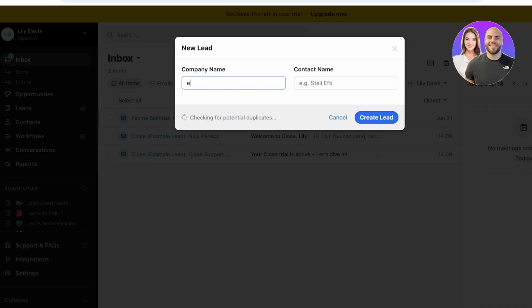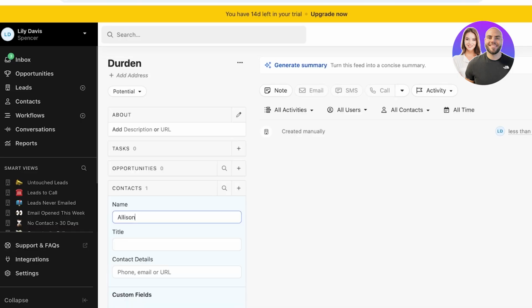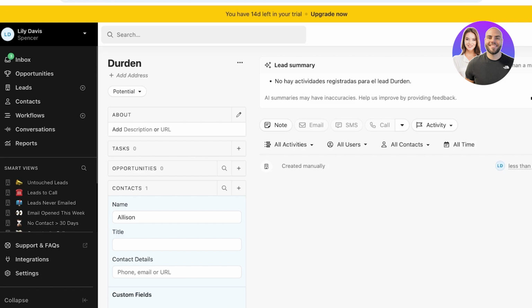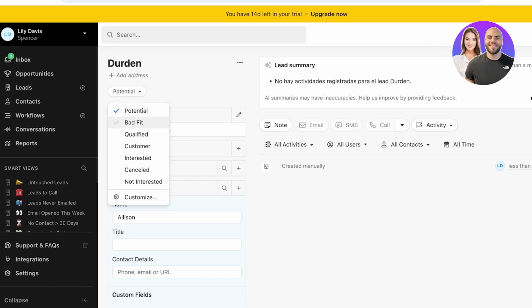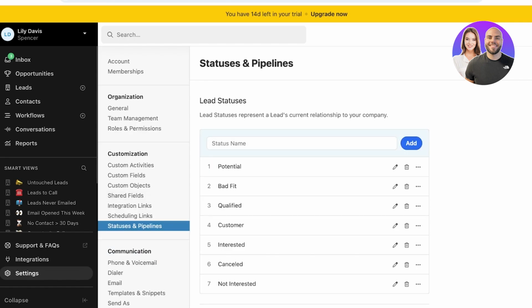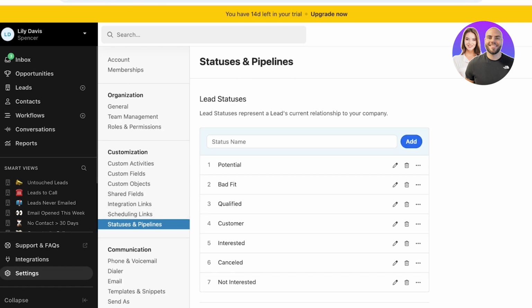So let's say this is going to be Durden, and the contact name for this business is going to be Allison. Then we're going to click on create lead. Once we have this lead, we can proceed with the title of this particular deal. You can even click on generate summary, and this will create a summary for the entire business transaction that you have had with this particular business. Then you can also add what type of lead this is. If this is a potential lead, if this is qualified, customer, interested, not interested, or canceled. If there are other categorizations that do apply to your particular industry, click on customize over here and add those specific statuses and pipelines. Now we're going to proceed with the rest of our setup.